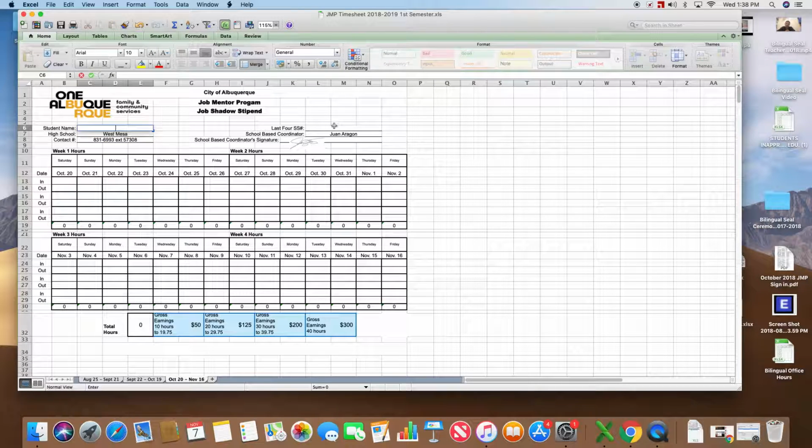Then we're going to put our last four digits of social security number. 1, 2, 3, 4. Remember, the only reason why we have that is so that they can identify who they're giving the paycheck to. So it's only for paycheck purposes. No one's going to report anything or anything like that.